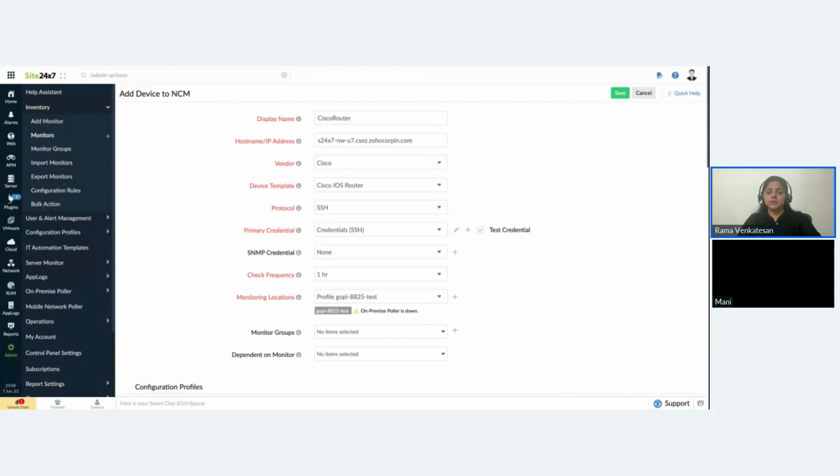Some devices may still require SNMP credentials for fetching the hardware details. Select from the drop-down menu near the SNMP credentials field on the Add Device to NCM form, or click the pencil icon to create a new credential record.